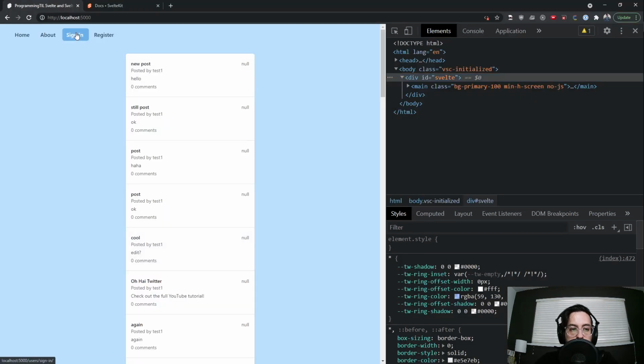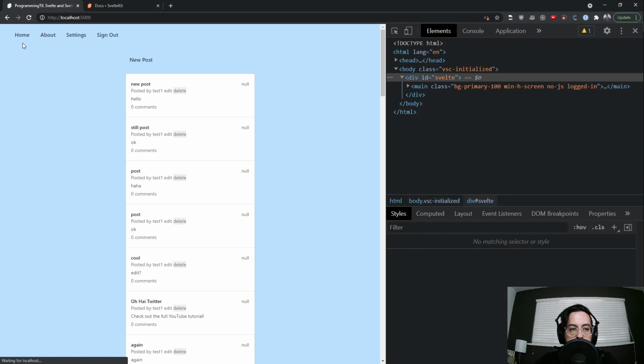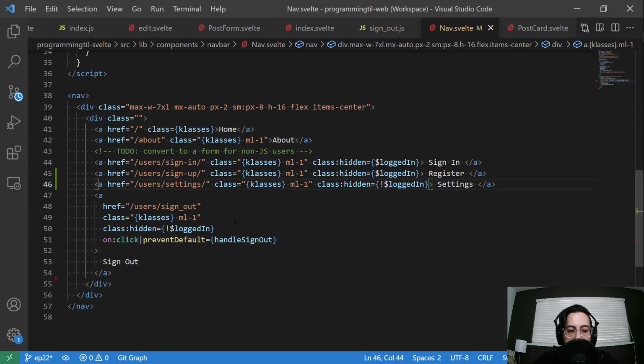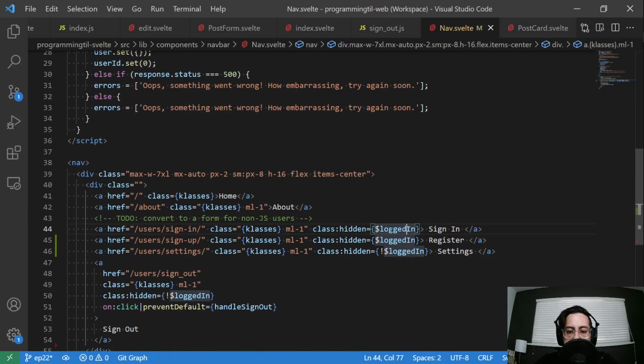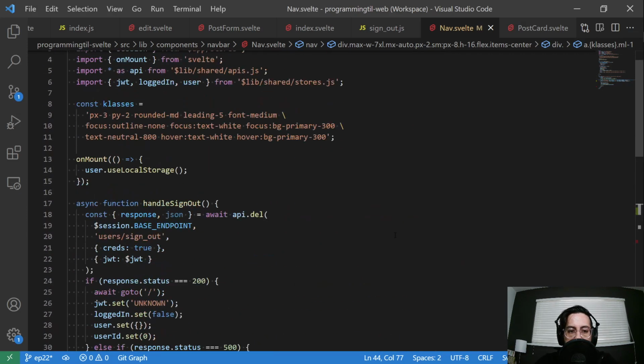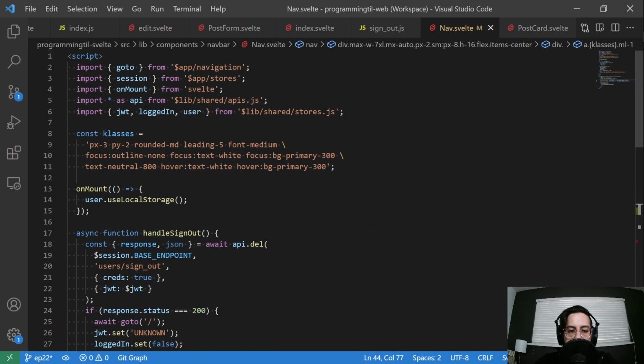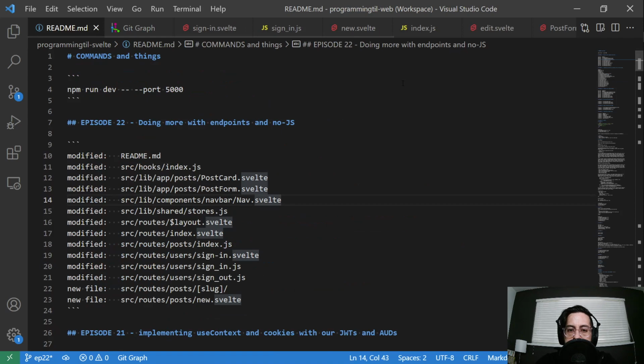So I'll just move those around a little bit. So settings, sign out. So nice little, you know, super simple way to apply a class. And of course, we did need to import that store. So if you don't know already, just import that store from our stores. That's the nav.